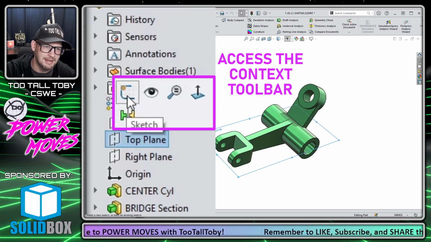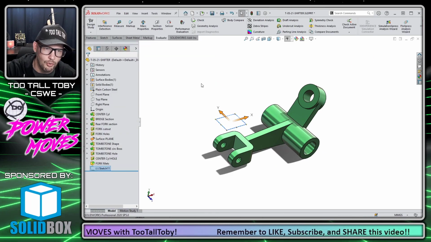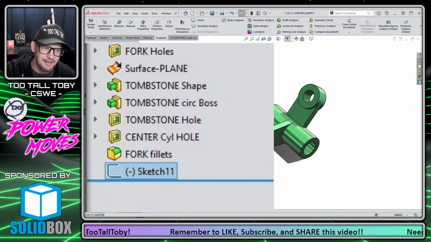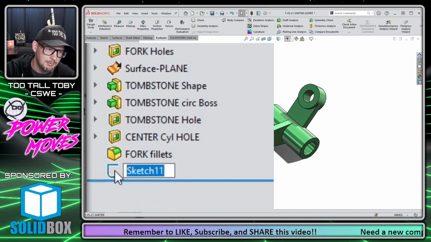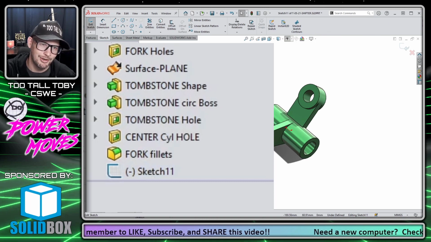And that means I can get in here and really quickly start sketching on that plane. Or if I wanted to examine that sketch and then I decide I want to edit that sketch, well, if I click on the name of the sketch, it takes me into a rename. But if I click on the icon for the sketch, then I can jump right into edit sketch mode.